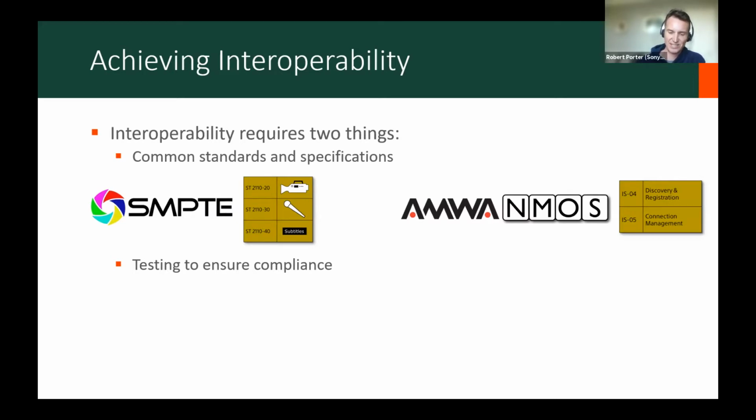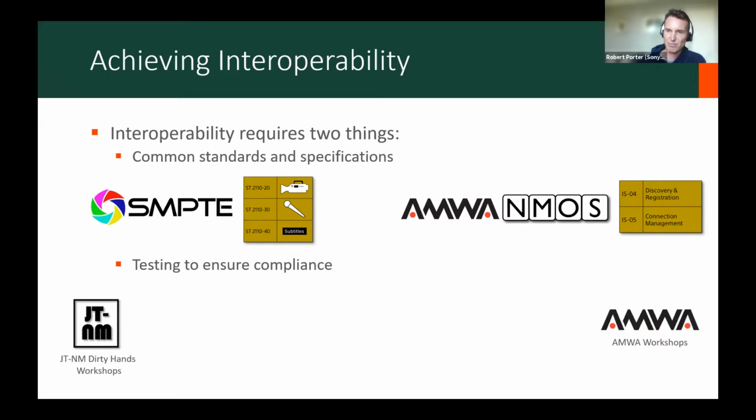Luckily, we have a good history in terms of testing these standards and specifications. So since the early days of ST2110, there have been a number of JT-NM Hands-On workshops, and these have been held at physical locations and allow vendors to turn up and ensure their devices are able to send and receive streams from other vendors' devices. And the more recent JT-NM workshops have also included some NMOS testing, but this has typically mainly been done at a series of AMWA workshops, where often, while the specifications are still being developed even, vendors could turn up and check the specifications were fit for purpose and that everyone's implementations would interoperate.